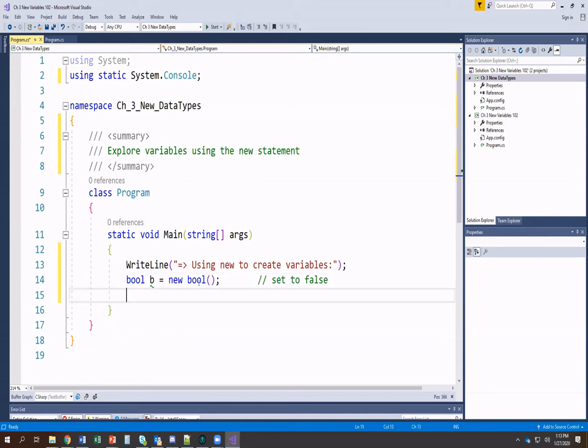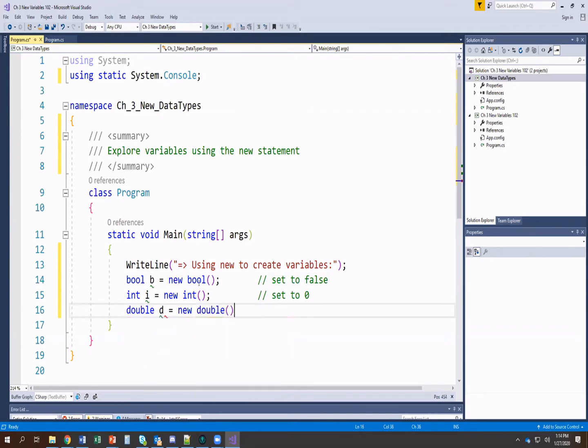Now we can do the same thing with an integer. And if we create a new int, again, we are setting it to 0. That's our default value. And if we create a double, we're setting the default value of 0. Now, all of these native data types like integer and double, we don't usually see this kind of code very often.